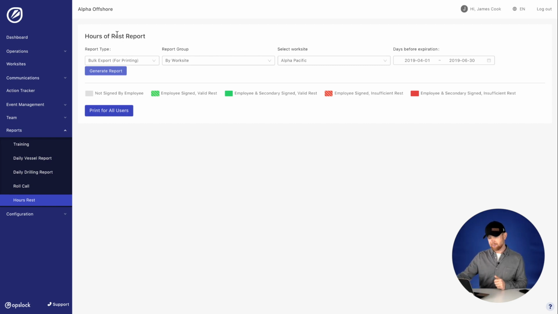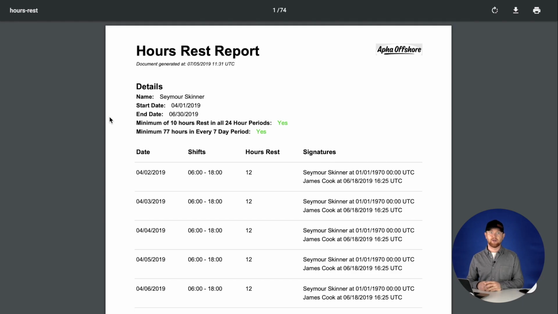This does take a second because it's searching all these records, but you can see here that it's pulled up the record. I simply now have to say print for all users. That's going to generate a PDF for me that I can print out. It's going to automatically collate all the records for every single crew member who was on board within whatever time period I selected. It's going to make a nice PDF that shows all the signatures of both the employee and the captain or the captain's representative, and I can print those out and hand them to any inspector who might be interested.